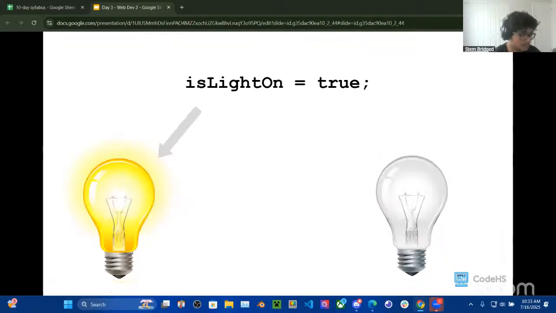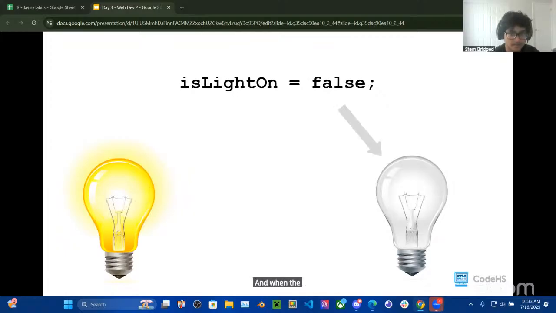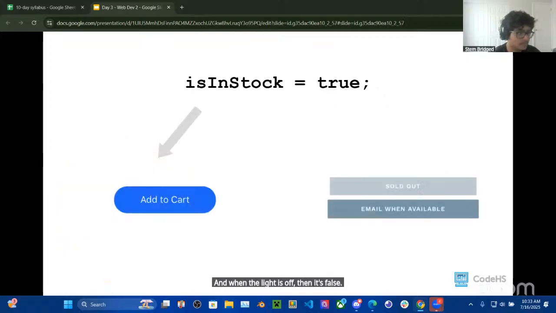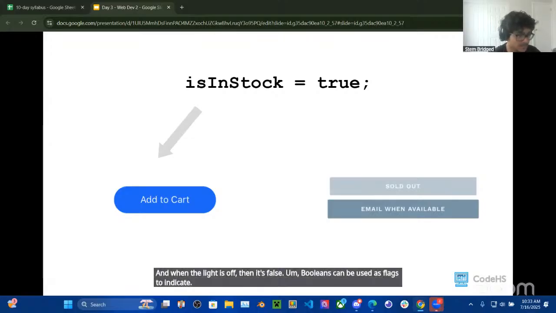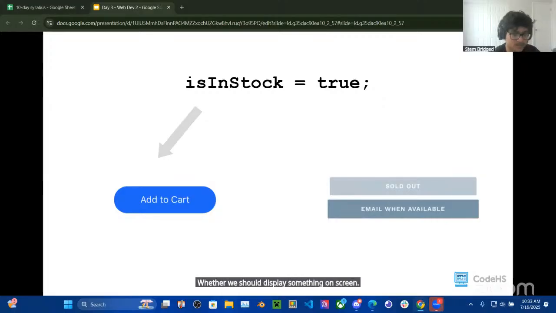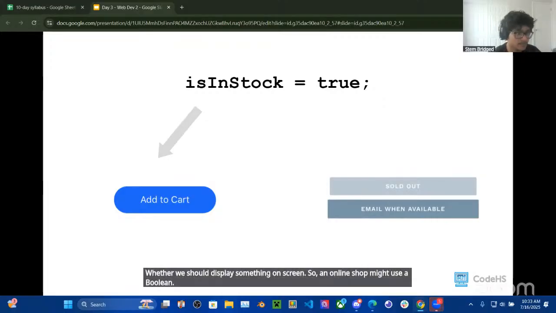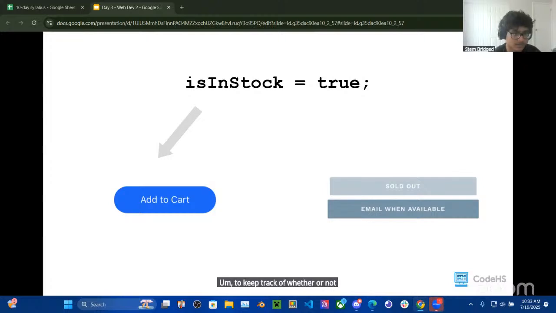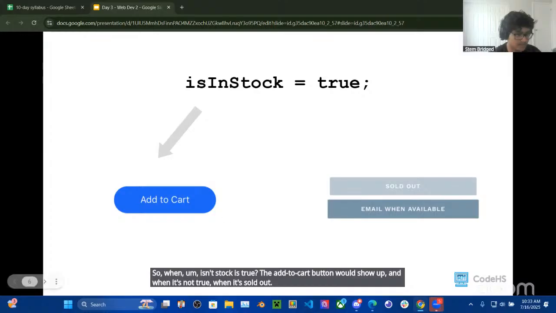Booleans can also be used to represent a switch. When the light is on, the lightOn Boolean is true, and when the light is off, then it's false. Booleans can be used as flags to indicate whether we should display something on screen. An online shop might use a Boolean to keep track of whether or not an item is in stock. When isInStock is true, the add to cart button would show up, and when it's sold out, then you would see this.